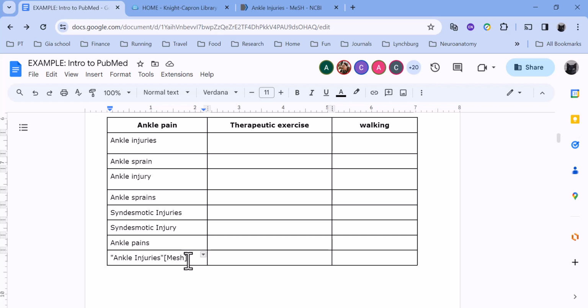Let's go ahead and have you as groups see if you can work on doing the therapeutic exercise and walking, finding synonyms for those two things. Okay? Just give it a shot, and then we'll start putting things together.